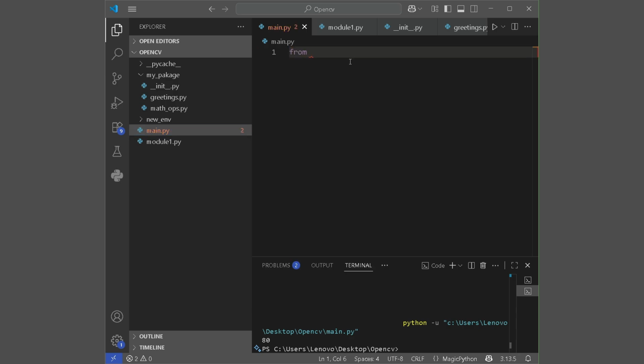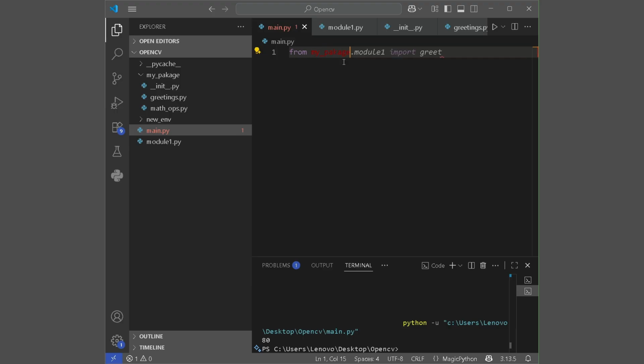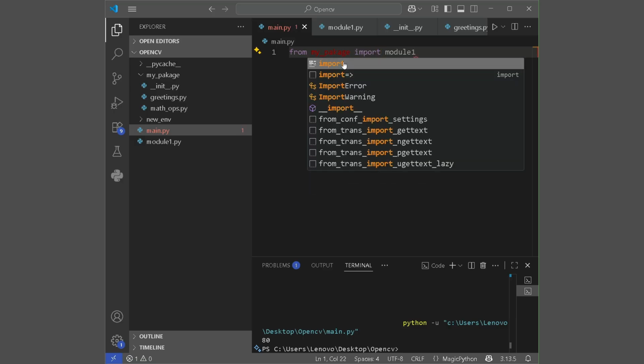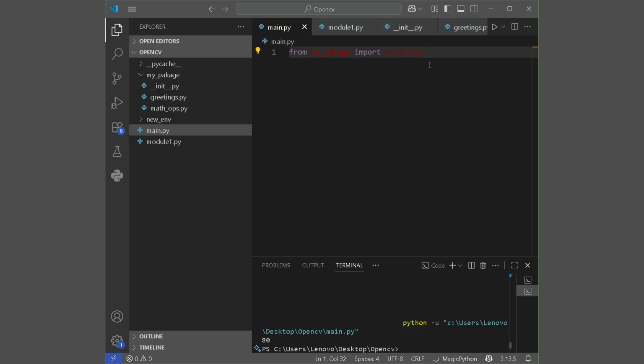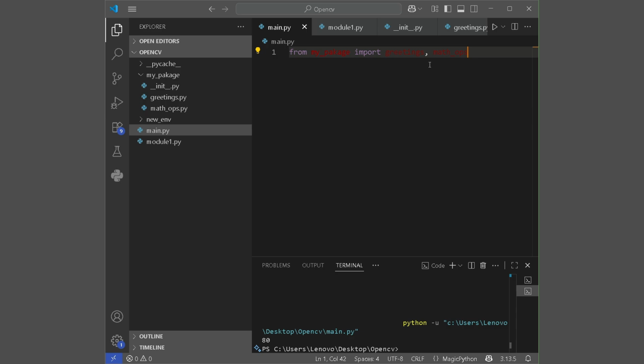So what I will do is write here from my package. Now import from my package. I want to import what? I want to import greetings.py and math operations. So I'll write here import greetings, and then math operations. So I have imported these two modules from my package.